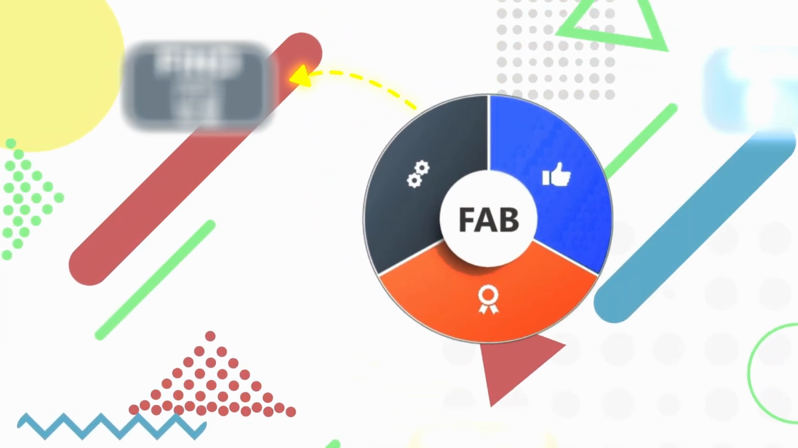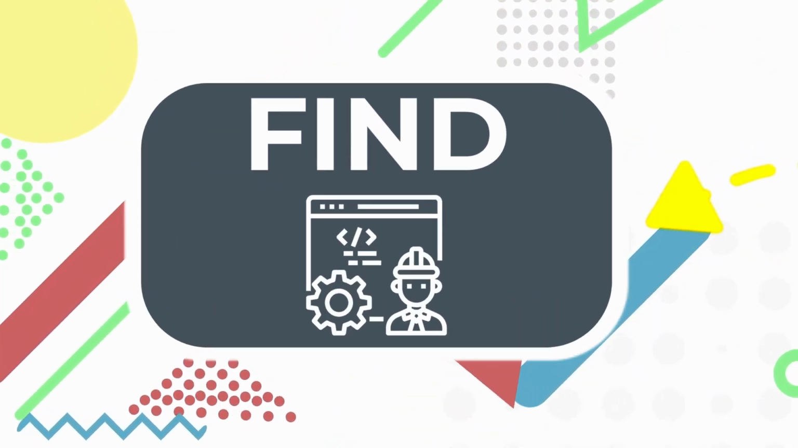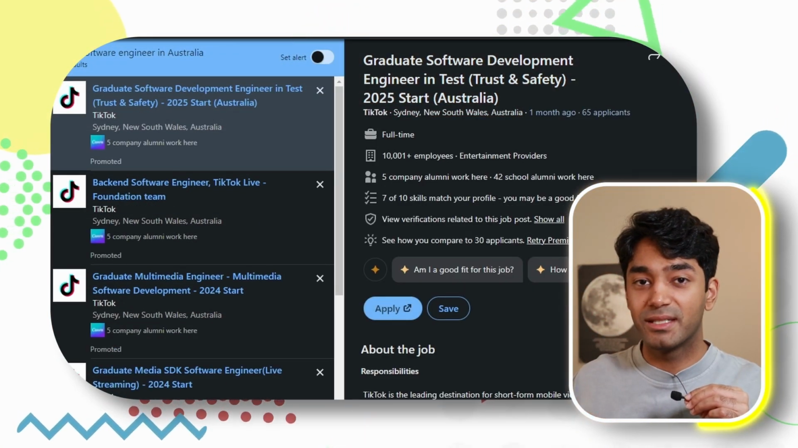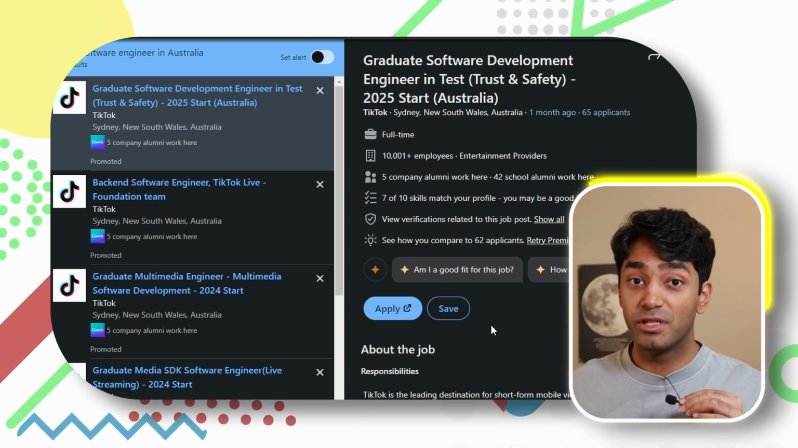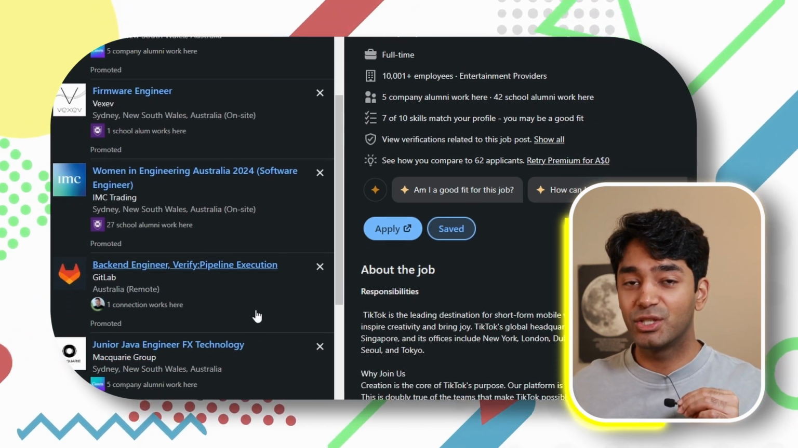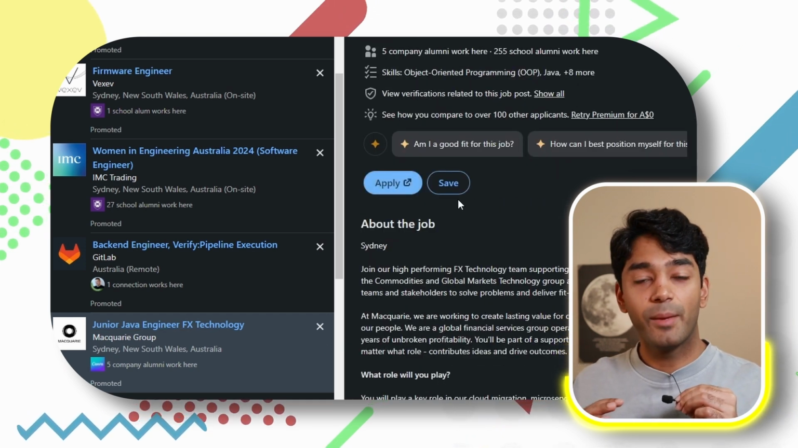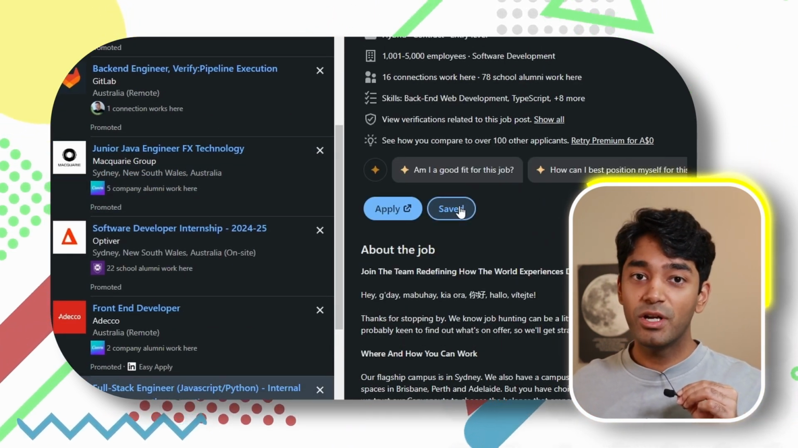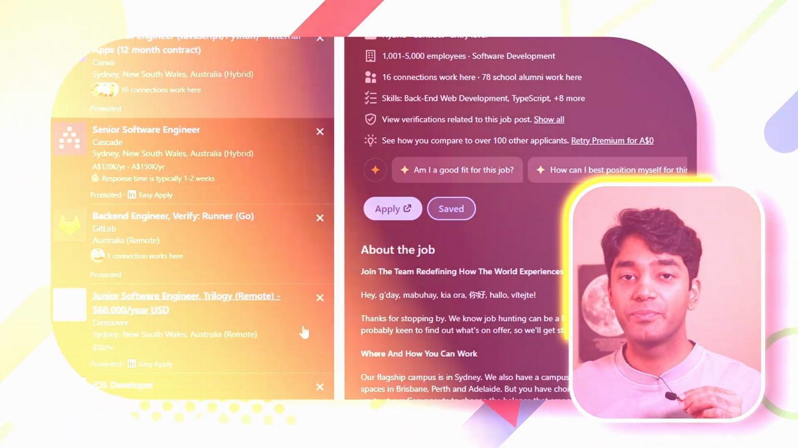So the F in FAB stands for find, or more specifically, finding 10 to 20 job listings that resonate with you. For this step, you want to go to websites like LinkedIn or whatever the popular job search website is in your country, and search for job titles that you'd like to apply for. Every time you come across a job listing that resonates with you, bookmark it or save it for later. At this stage, you don't want to be filtering out any jobs that you don't have the technical skills for, because we're going to address that later on in this video.